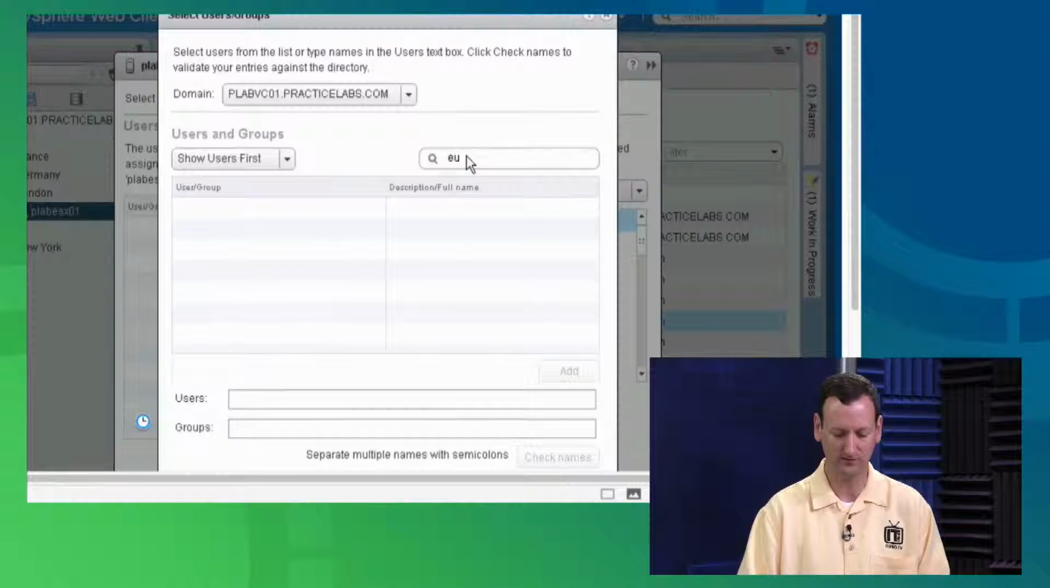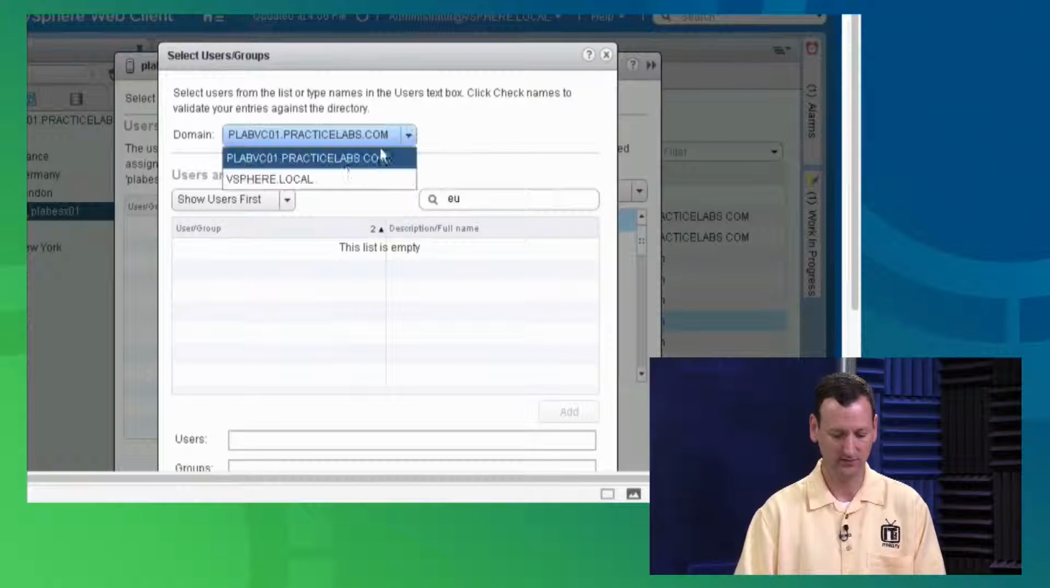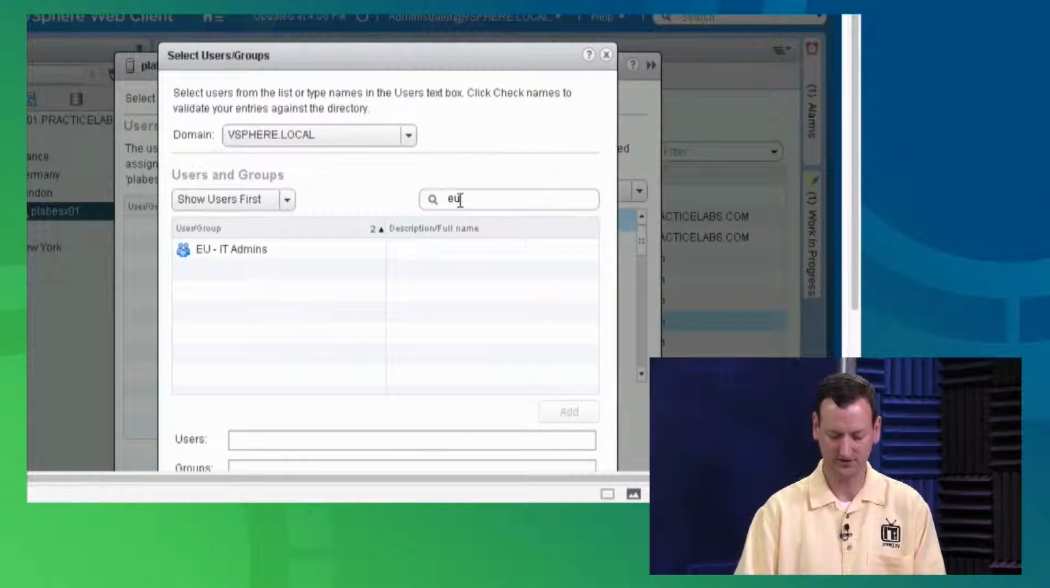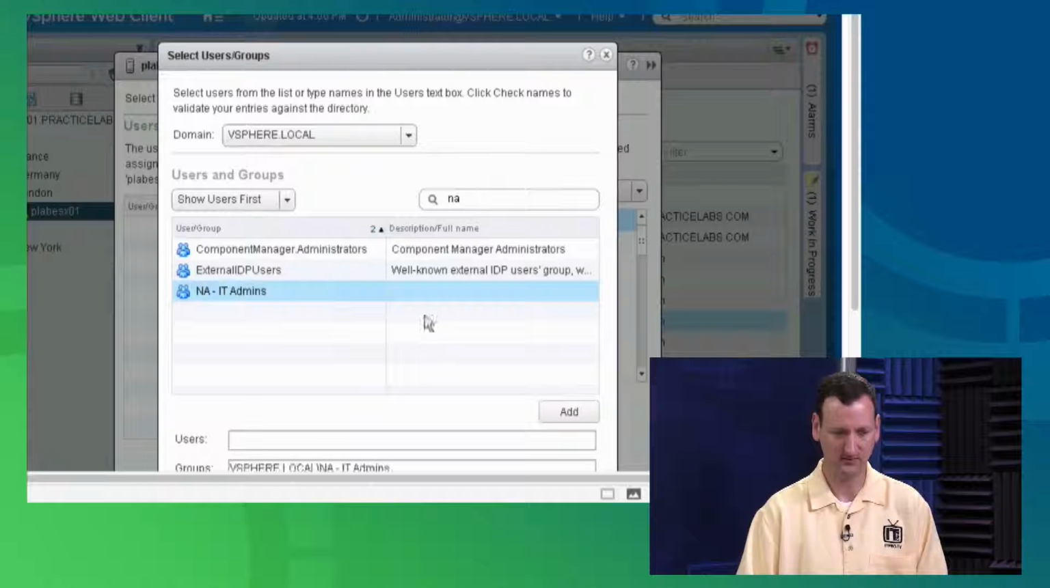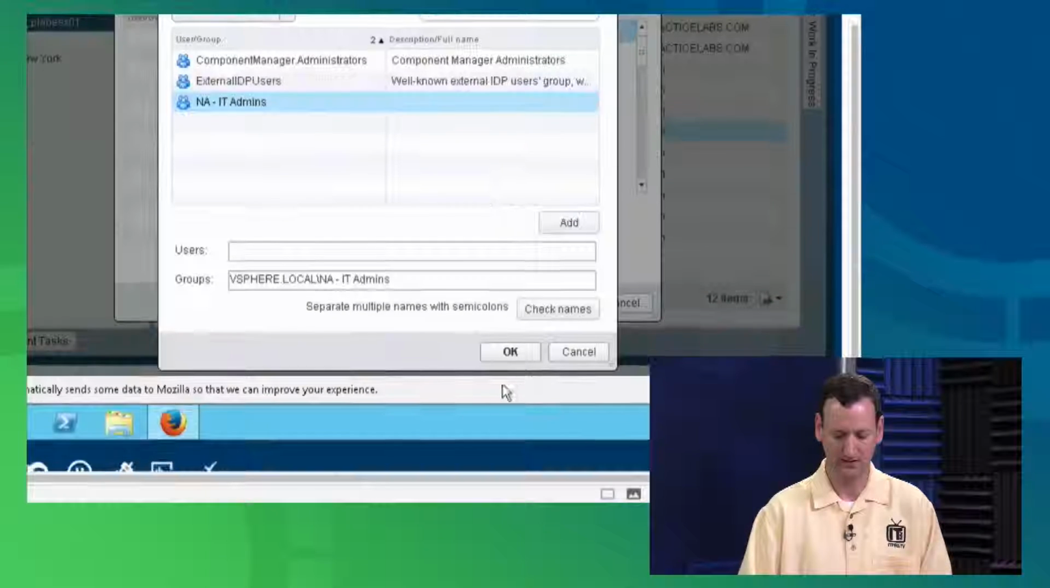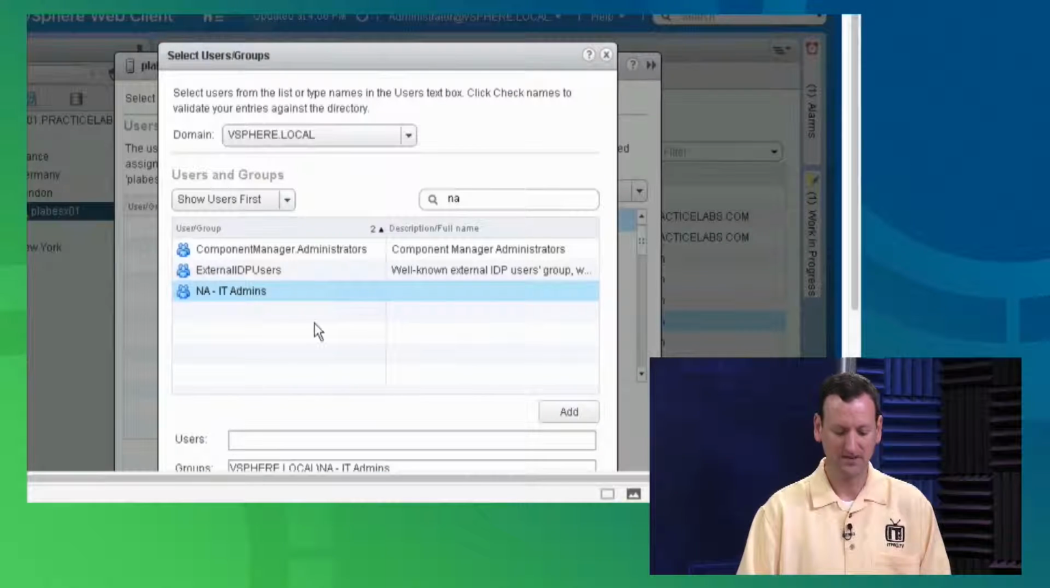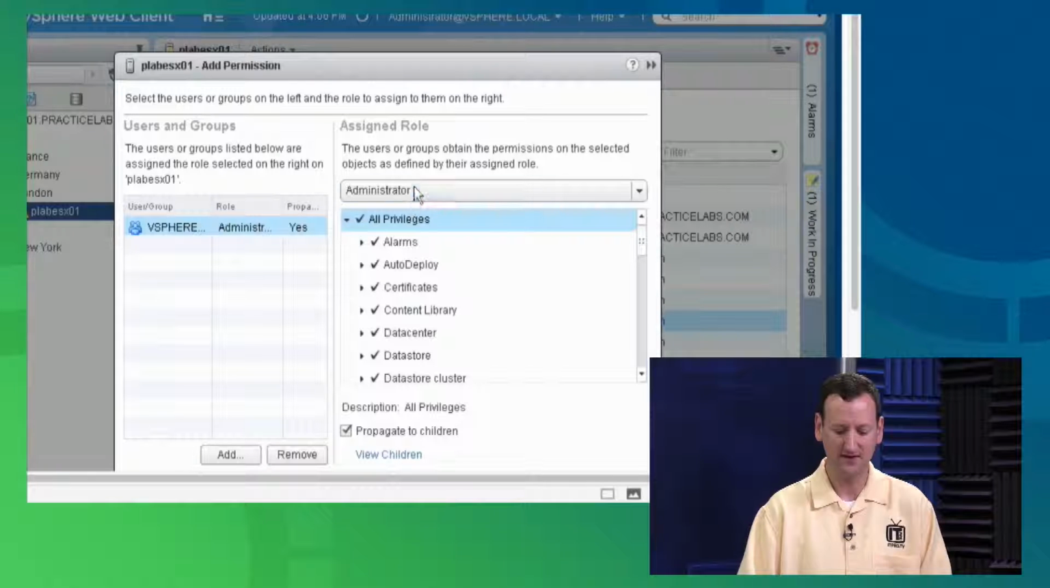And so we'll come in here and we'll search for that group, which will turn up eventually. And as soon as I have them, we can add them in. There we go, add North American admins. And we'll say OK to that. So now I'm going to add them in. And when I add them in under the role, I can give them no access.